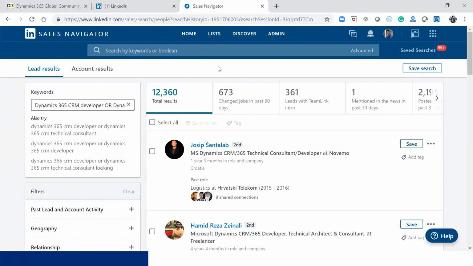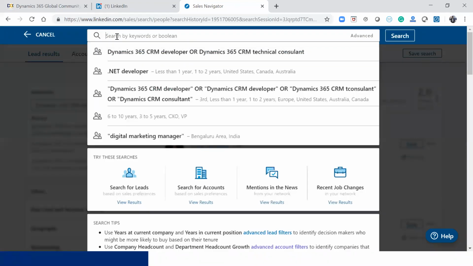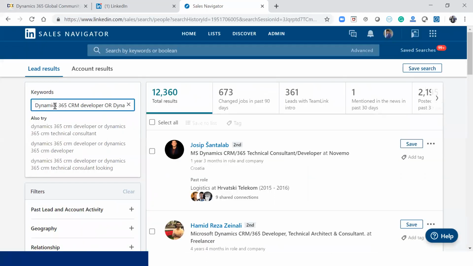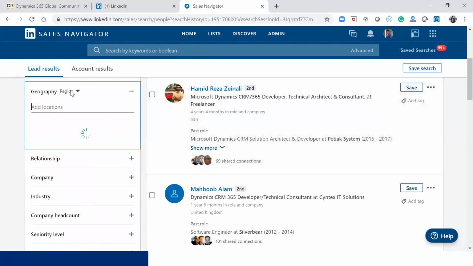Sure. Thanks. Thank you. So here you have an option to search for any profile. I can perform searches in many different ways. One such option that I have here is known as Boolean search, where I can mention my keywords like this. So here I am searching for Dynamics 365 CRM developer or Dynamics 365 CRM technical consultant. I get 12,000 plus profiles here as per that query. I can further filter it based on the geography here.